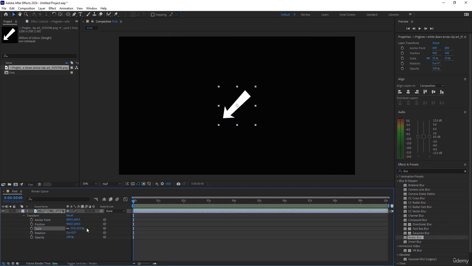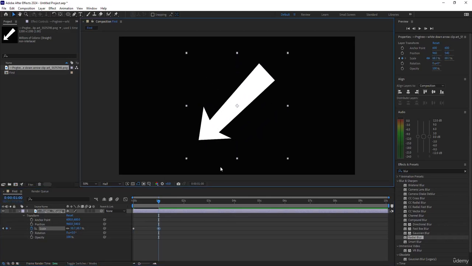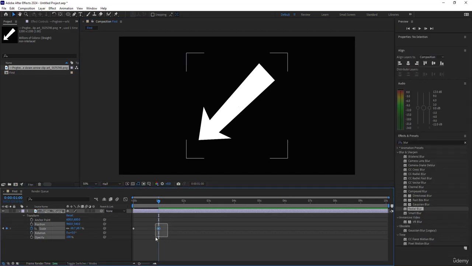Okay, now let's click on this stopwatch. What the stopwatch does is allow us to animate our layer. If I click on the stopwatch of the scale, it will record all of the values on the timeline. So if I move it here to 1 second, you can see I am at the 1 second mark, and if I increase the scale, it has created another keyframe.